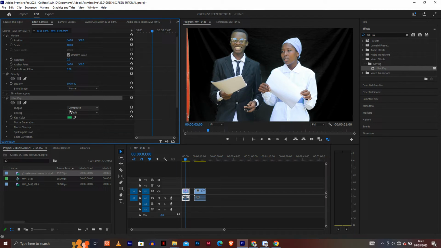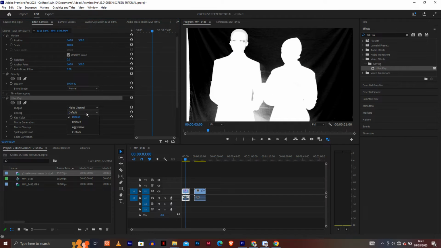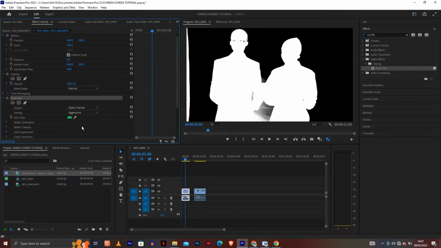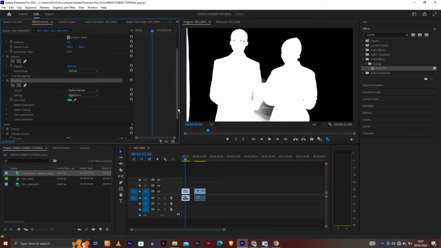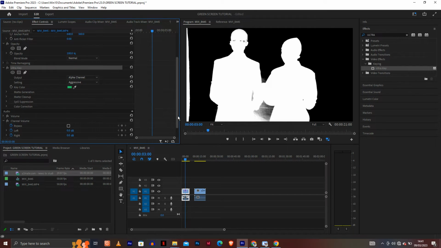Another thing you make sure of is that in Output, which is what you will see, you place it on Alpha Channel, and also set the setting to Aggressive so that you have the chance to remove the light inside. Here you can see the brightness and everything surrounding it. When we use the alpha channel, we can't see the real subjects, but we have representations of the channels of the subjects that we want to see. Let's then go down to Matte Generation.